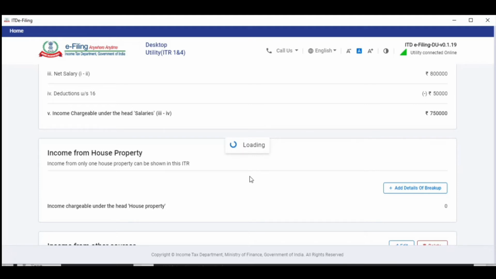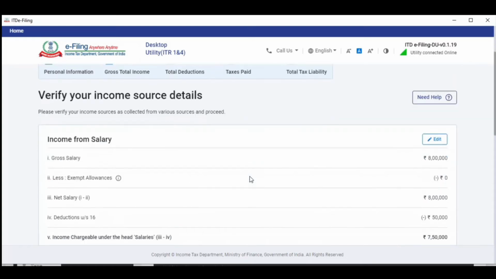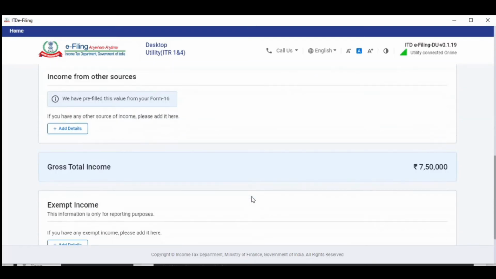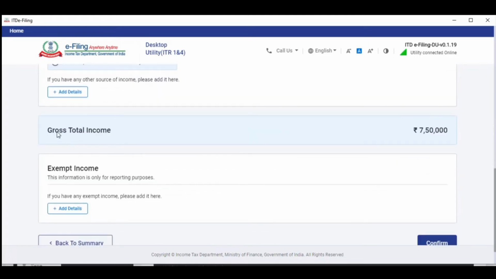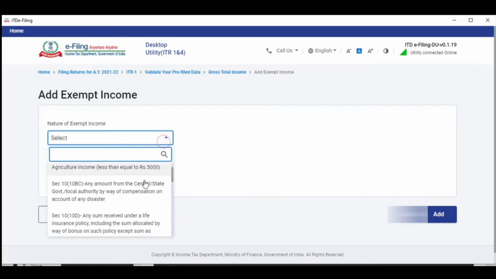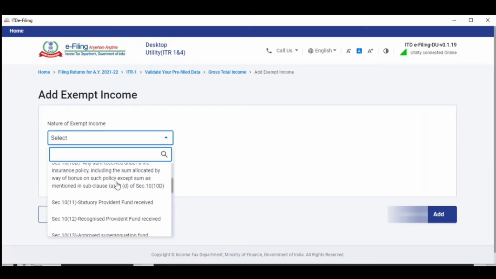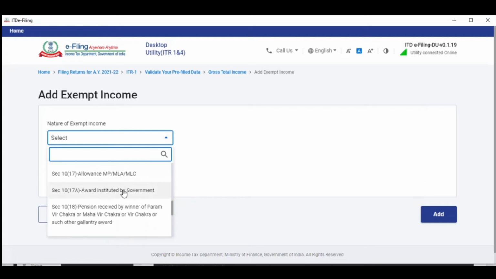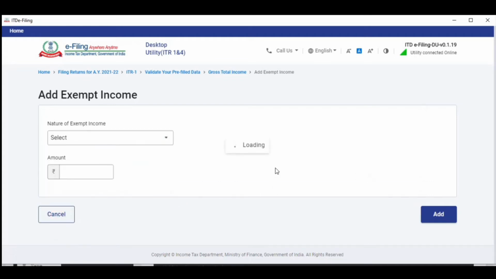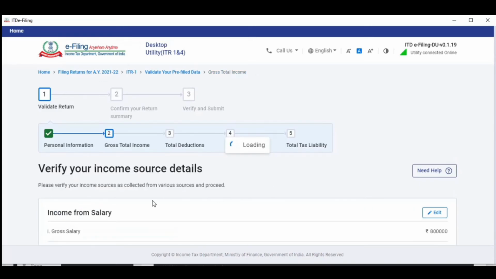For example purpose, I have taken a salary of rupees 8 lakhs. So this is my total income, my gross total income. You have to fill exempt income also, just like agriculture income up to rupees 5,000. Some policy get matured, that is also an income which is exempt. So you need to fill all those particulars over here. Hit the confirm button and come back to return summary page.